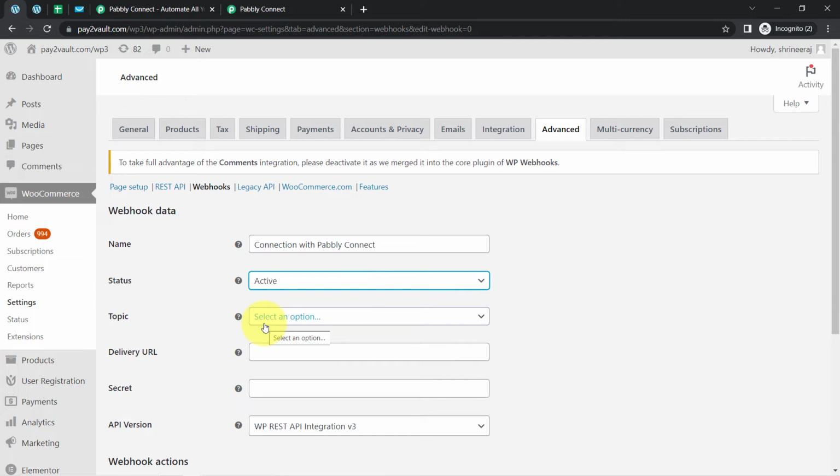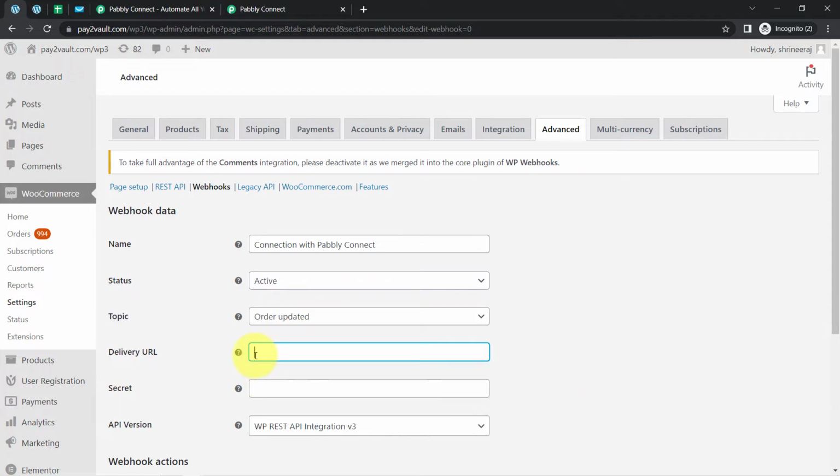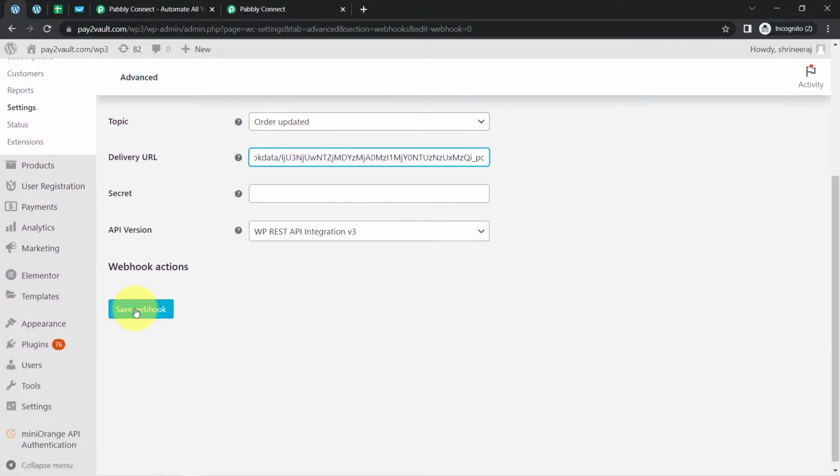In the topic you will have to select the same trigger event which you have selected in Pabbly Connect, that is order updated. Asking for the delivery URL, so you will have to paste the same webhook URL which you have received via Pabbly Connect. Now simply click on the save webhook button, and this is how your webhook will be saved successfully.